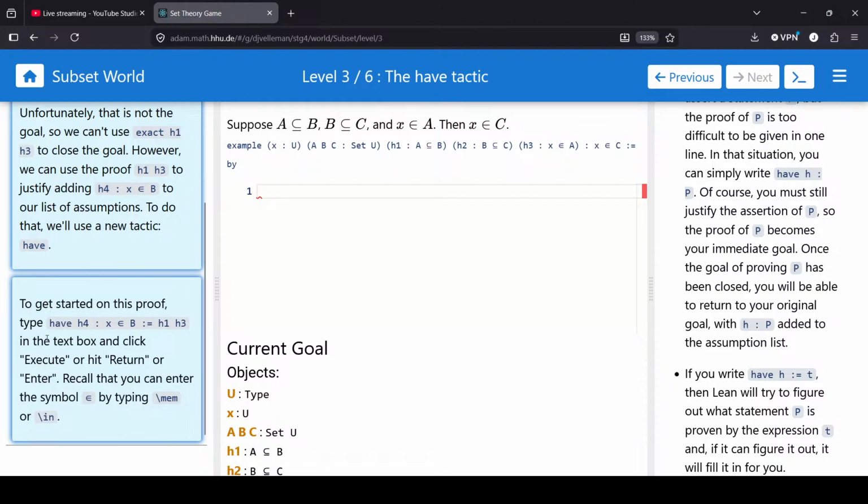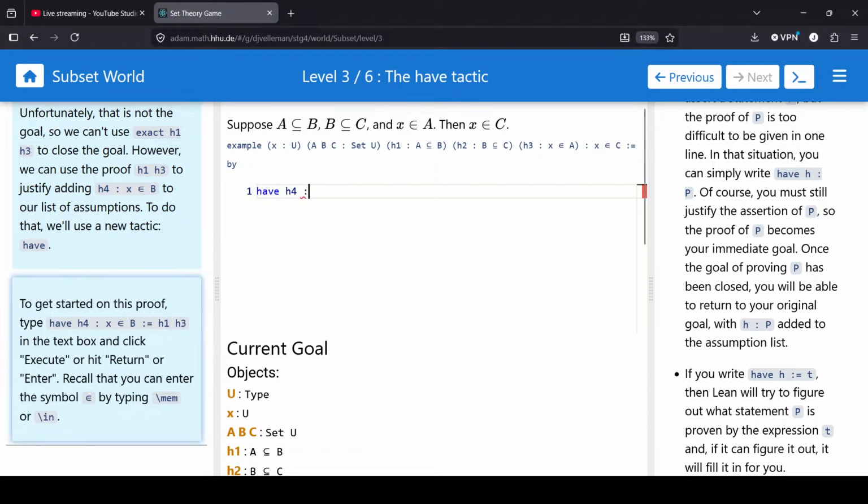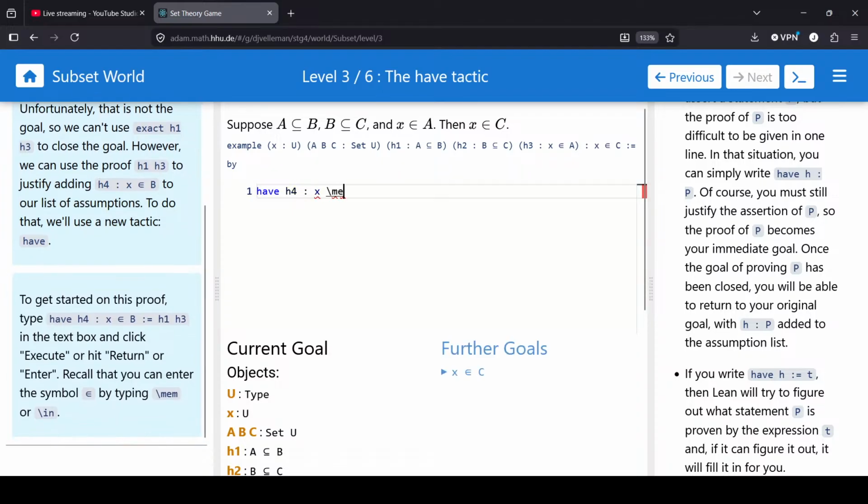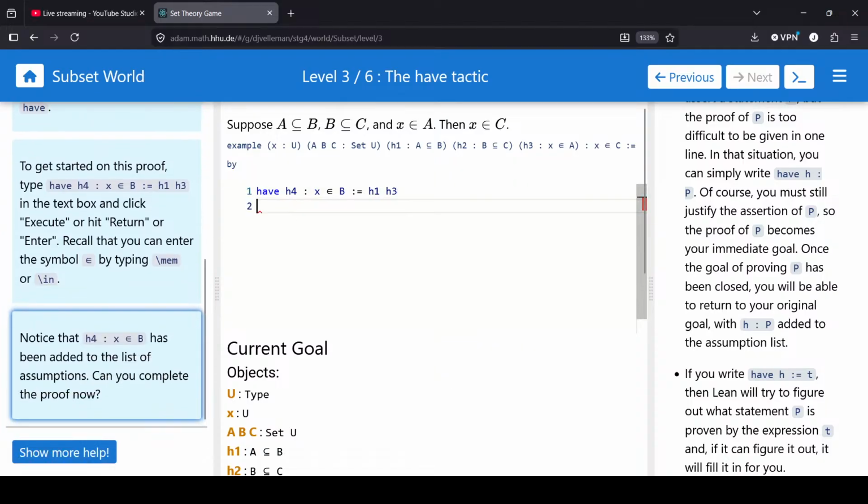To get started on this proof, type have H4. Oh, okay, so you want me to actually start typing these funny things. Have H4 colon X mem B defined as H1, H3. Okay. Mem. I think that's just funny to say.